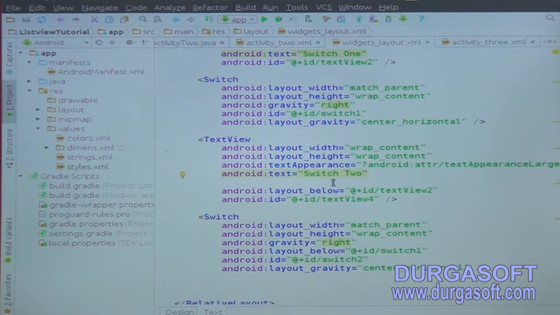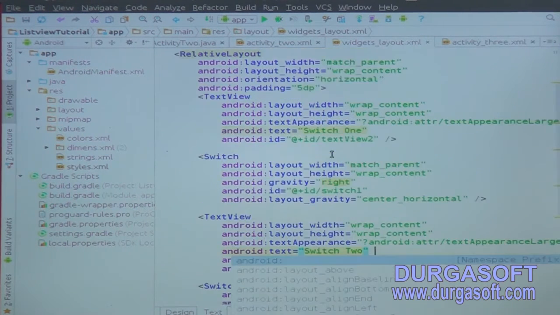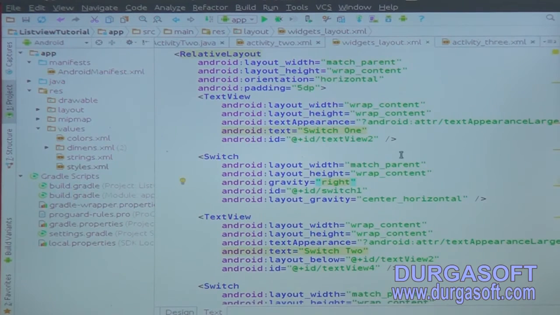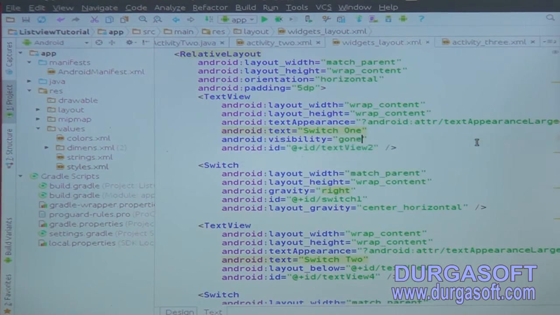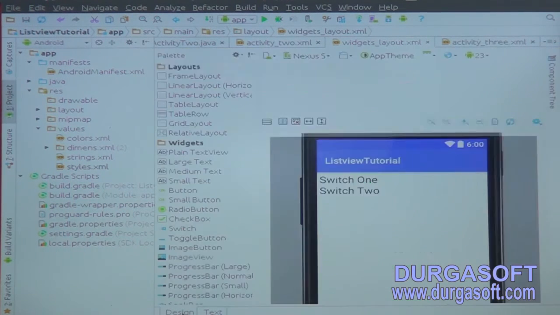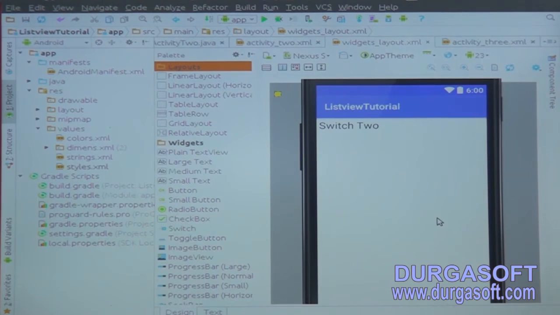For example, if I make this particular list view visibility gone, you see that switch 2 has gone to the top, and the switch below is not actually interrelated, which means that they are not tightly coupled. So it is depending only upon text view 2 but not on switch 1.